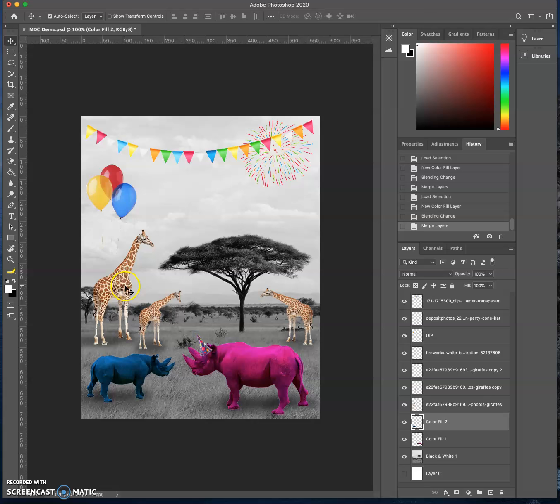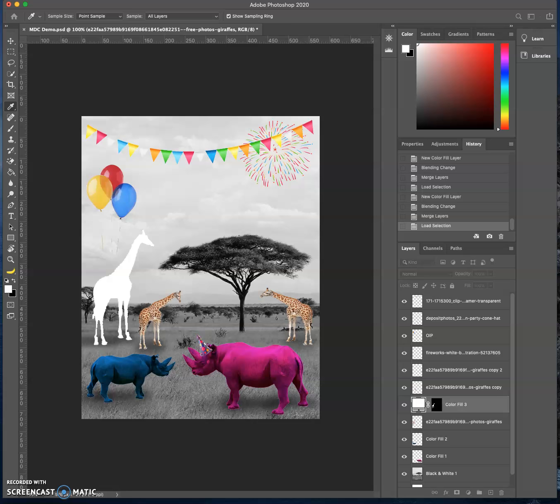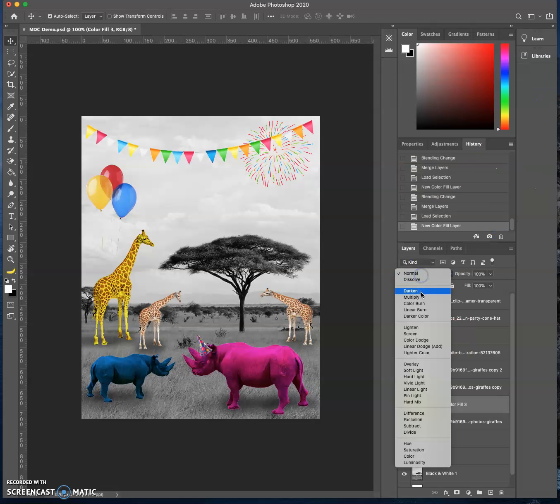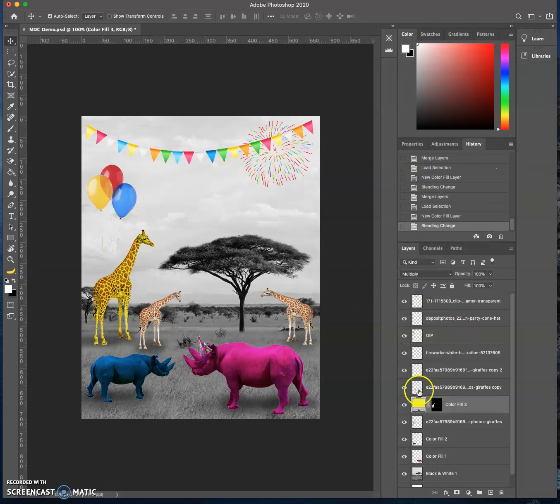Now, same thing with my giraffes. If I want my giraffes a new color, Command, select the giraffe, I'll make him yellow. Half circle, solid color, and I will, oops, you can't even see me change the color. Here I'm changing the color to yellow, and change my blend mode to multiply. There we go. Hold down Shift, select both layers, do a Command E.